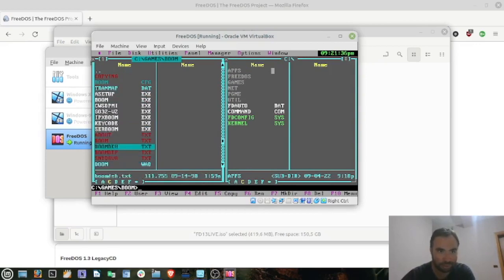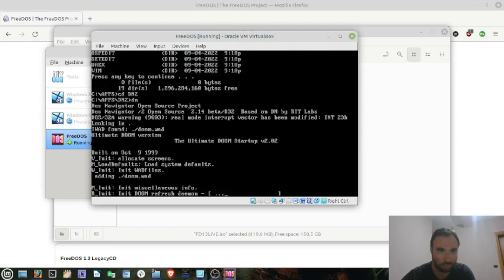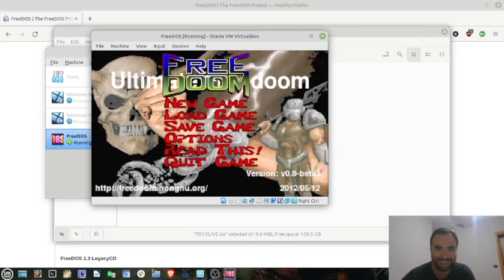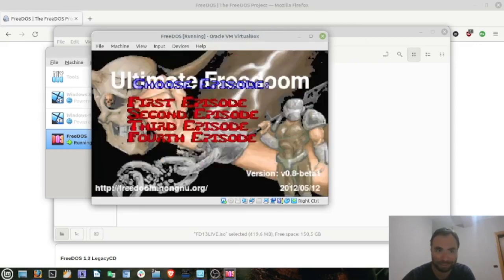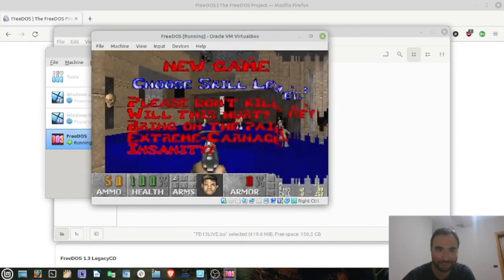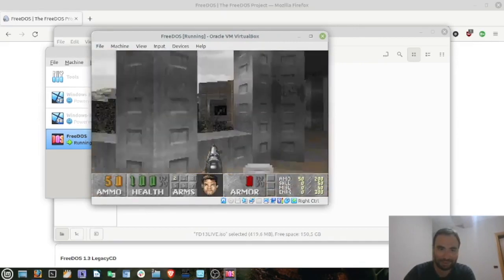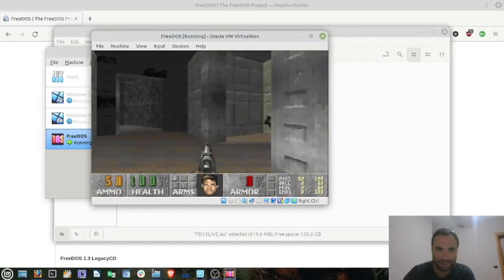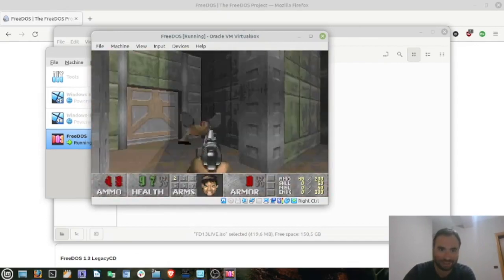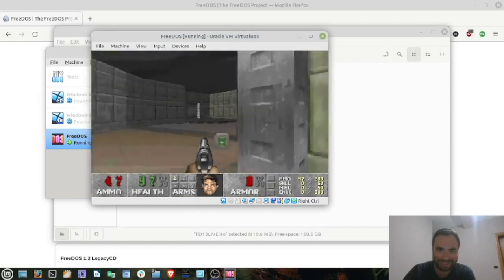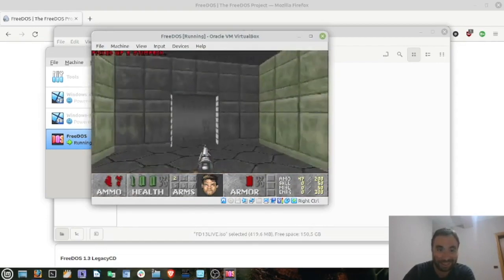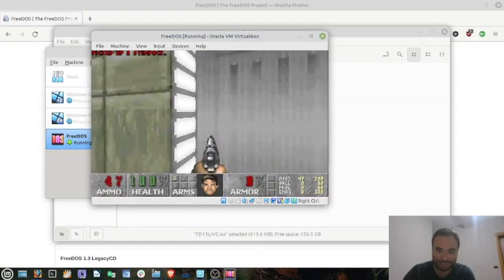What is that? Boom. Ultimate Freedom. Well, it looks like Doom. Yeah, it is Doom actually. Okay. Fun, fun, fun. Yeah, lovely. So as you can see, all the apps right here.